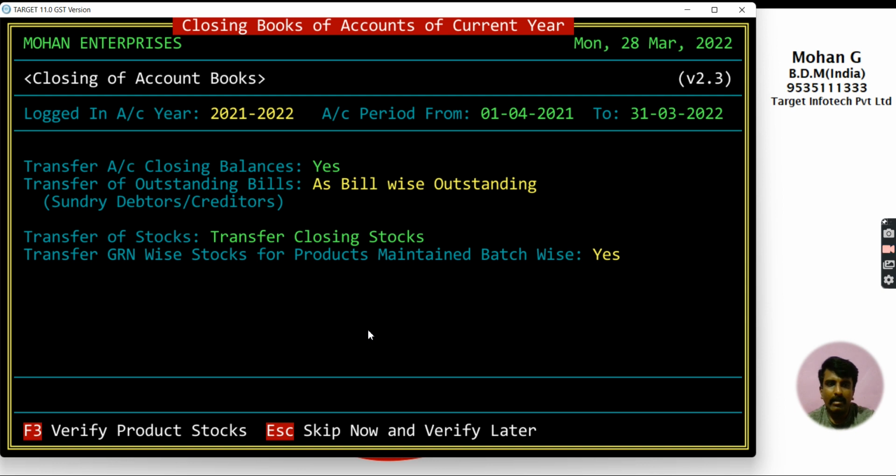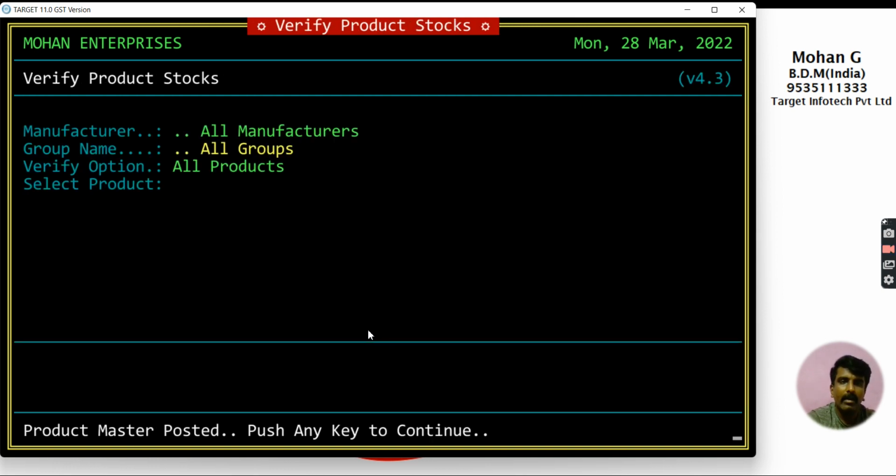Now it is asking whether verifying the stock is required. Whatever stock is transferred to the next year, if you want to verify it, you can press F3. Once it will verify. Overall, it gives an option called transfer closing balance. Those people can press F3. If not required, you can escape. By pressing escape, that screen will disappear. Now I pressed F3, so it is verified once.